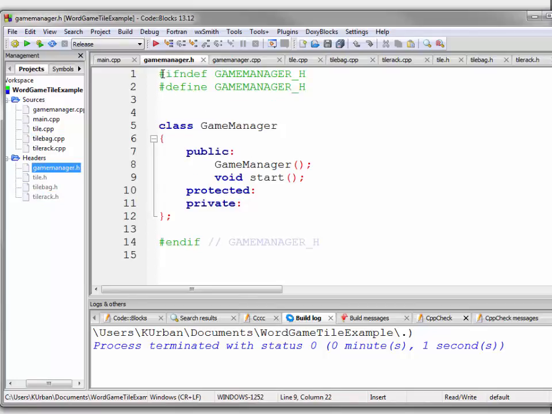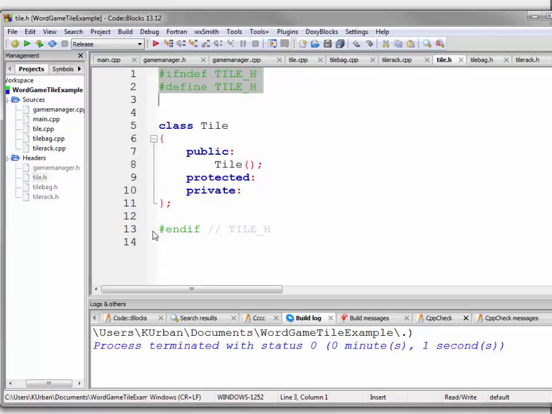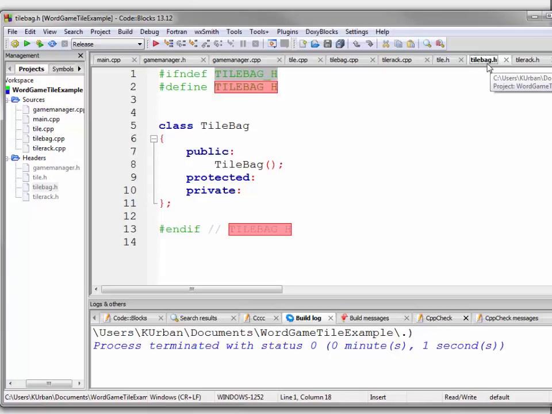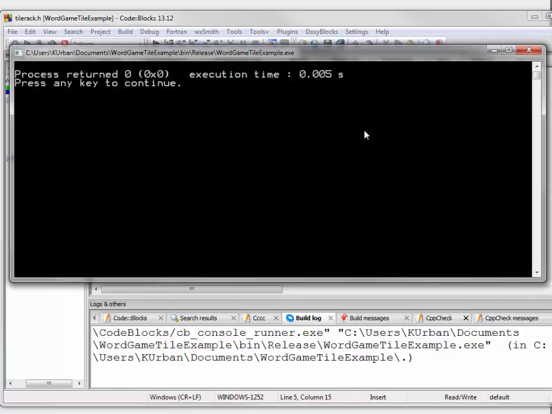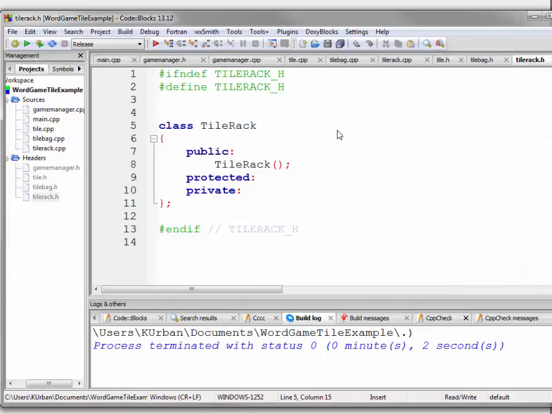You'll notice in the header files, there's a guard block around it, like in Game Manager and in Tile, Tile Bag, and the text it's using here in some way matches the file name. These are there to allow you to include the file twice without causing an error. So that's what the guard blocks are there for. Okay, so we have the whole project together. It compiles. Doesn't do anything, but it compiles. So we have sort of all the pieces as we need them. So I'm going to move to the next video.